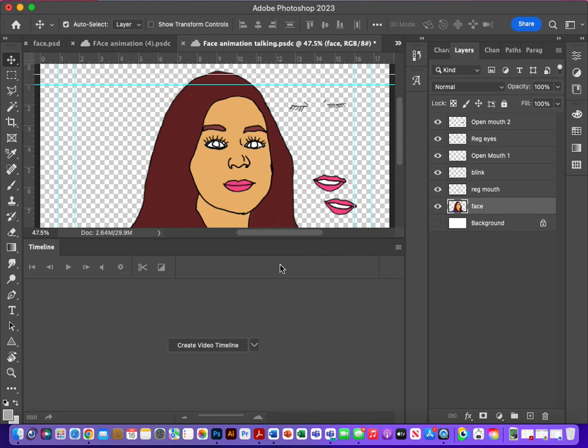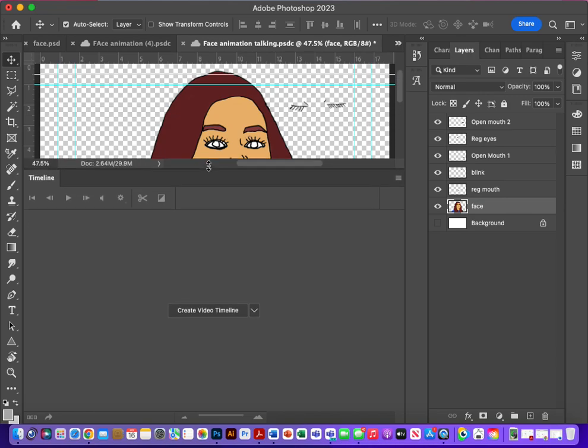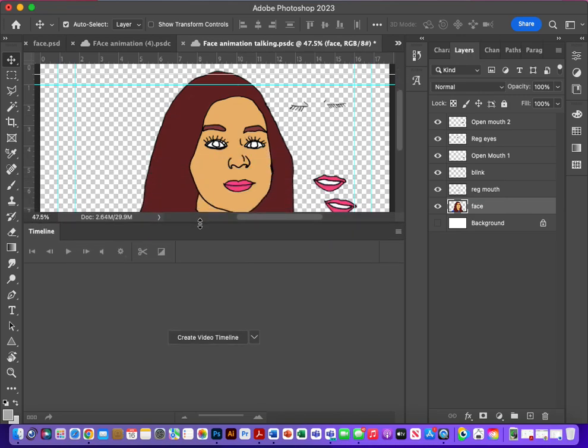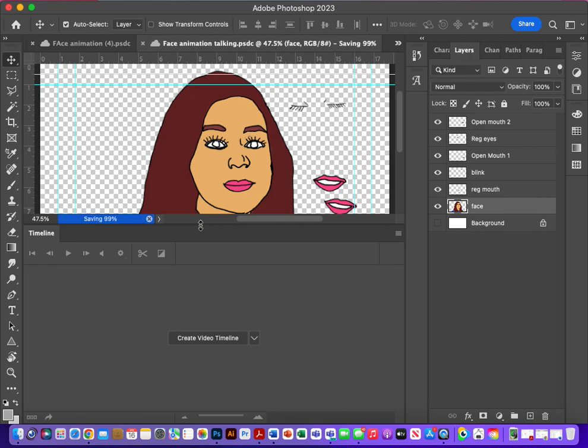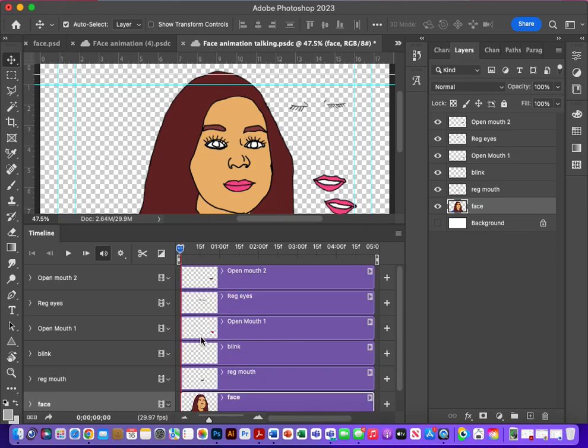When the timeline option opens, it should open up as a large gray box at the bottom of the screen. If you go right to the edge of that box, you can make it bigger or smaller. My recommendation is probably that you need it a little bit bigger rather than smaller. In the center of that box, it says Create Video Timeline. And I'm going to press that.